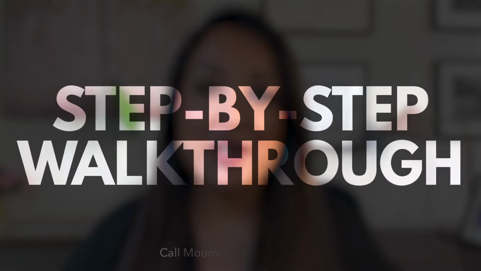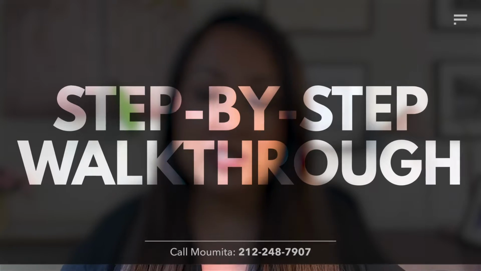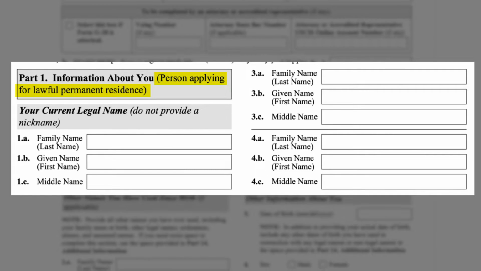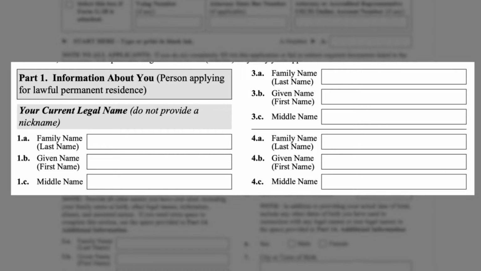Now that you know the purpose of the I-485 and who may be eligible to file it, let's walk through each of the sections of this form so you can better understand what sort of information the government is asking of you. Part 1 of the I-485 is the information about you, and that means the person applying for permanent residence. As you can see in the first section, you must put down your current legal name.